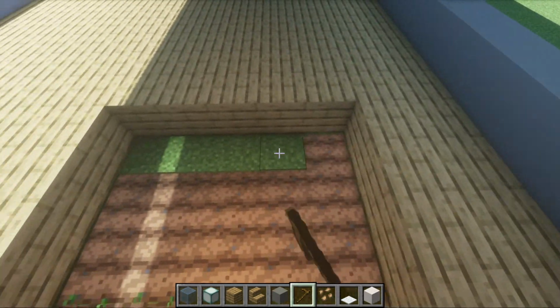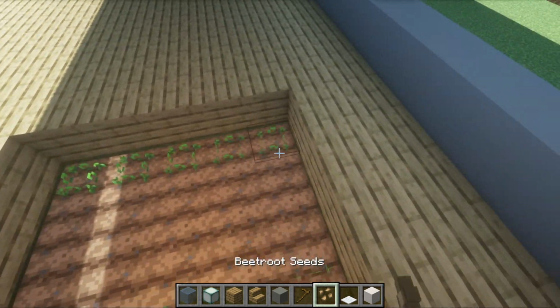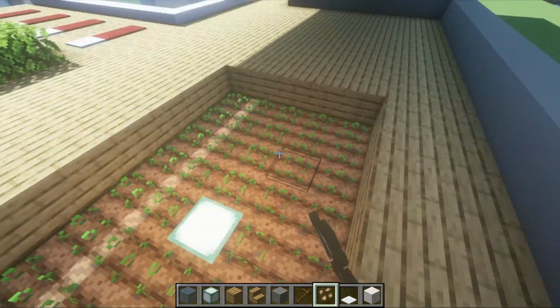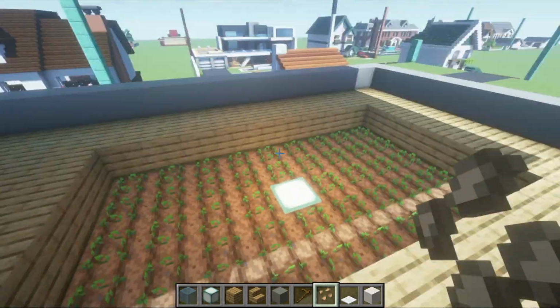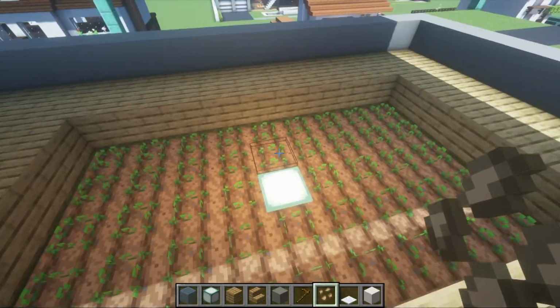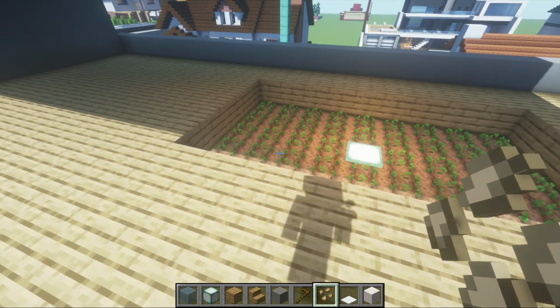So are they called sweet berries? I might have made that up. I'm going to have to find out now that I've raised that. Yeah, the sweet berry bushes look quite cool as well, but we'll just leave that to grow and it will do it in its own time.